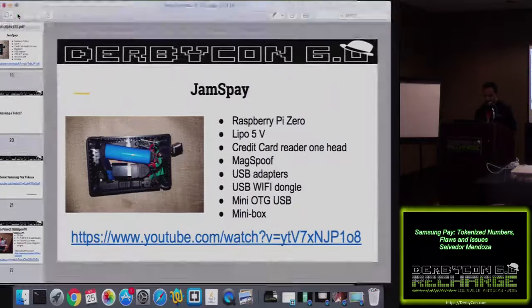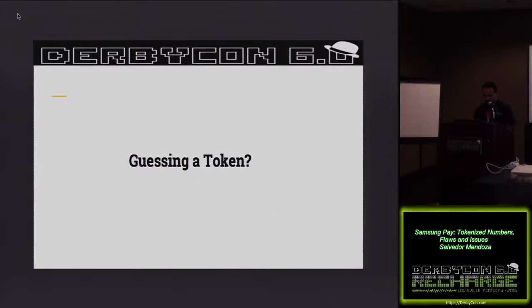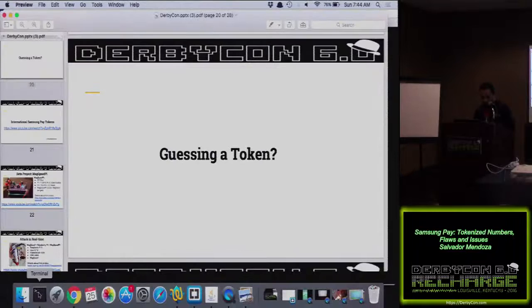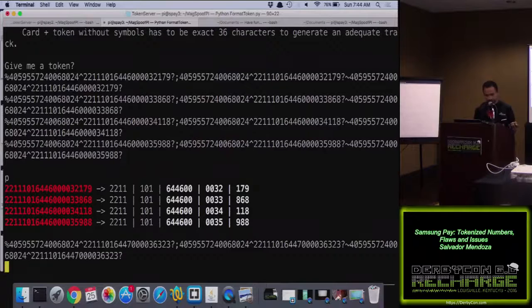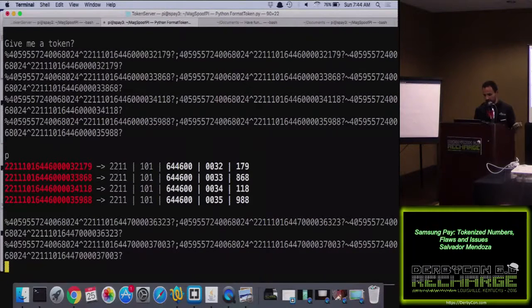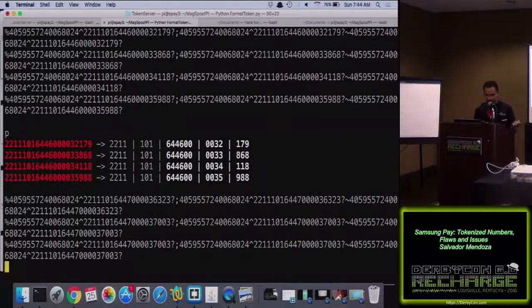So let's try to guess a token. What I'm going to do is put my phone in airplane mode, and I'm going to start capturing tokens. That's one. And you will notice the counter in the middle is not going to change anymore.